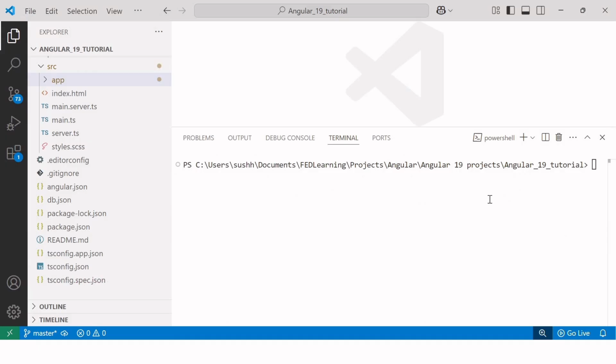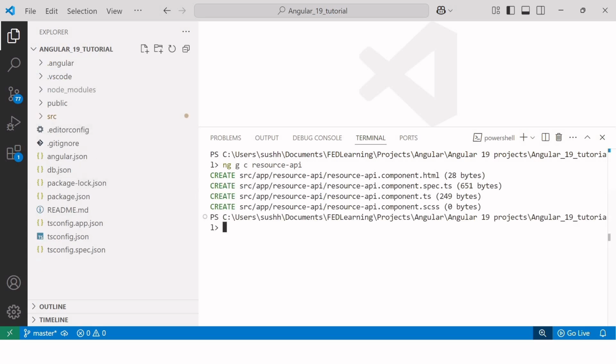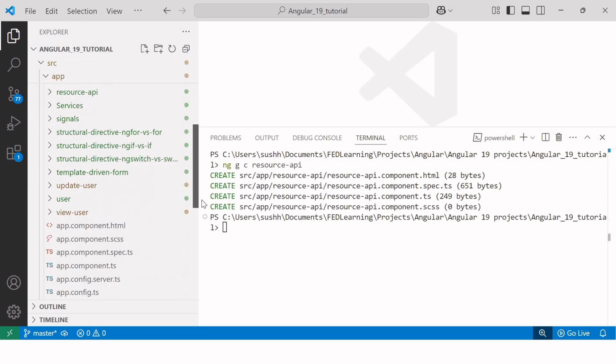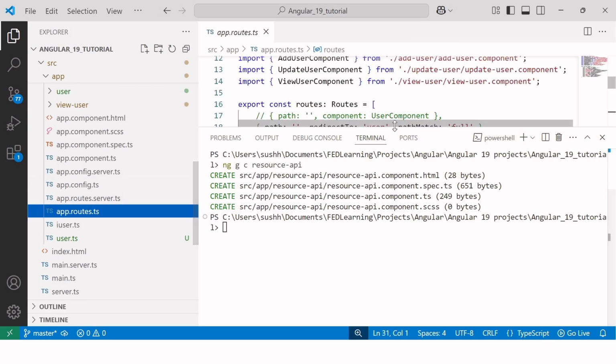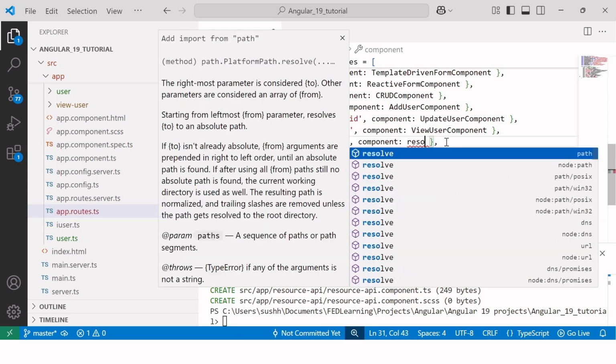So to demonstrate this example, I'll create a new component and service using the CLI command. So I'll run the command ng generate component with the name resource API and hit enter. This command will generate a resource API component. Then I'll add a new route for this component inside the routes.ts file. So here, let me add one more route for the resource API. And for this path, I'll add the component resource API.